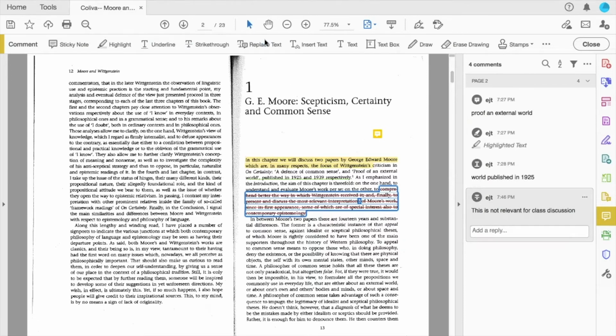The next feature is replace text. So this is useful if maybe there's something that you read that you want to clear up, or an idea that you'd like to make more clear through your own words. So in this paper, the former is a characteristic instance of appeal to the common sense. So that could be just too vague or confusing. And there might be another way that you'd phrase it to make it better.